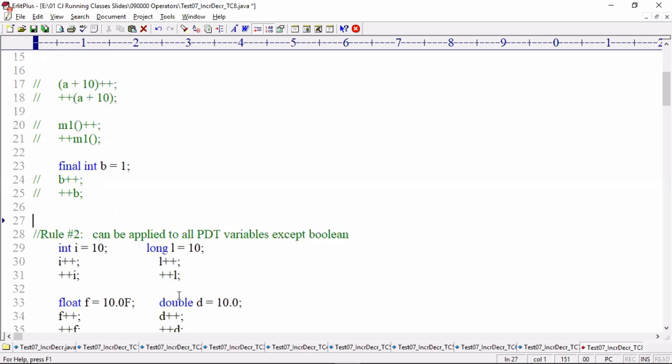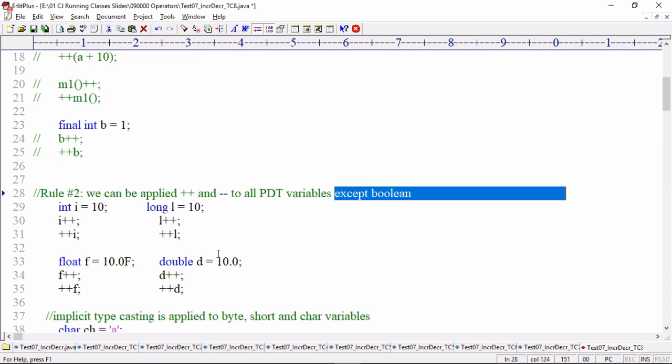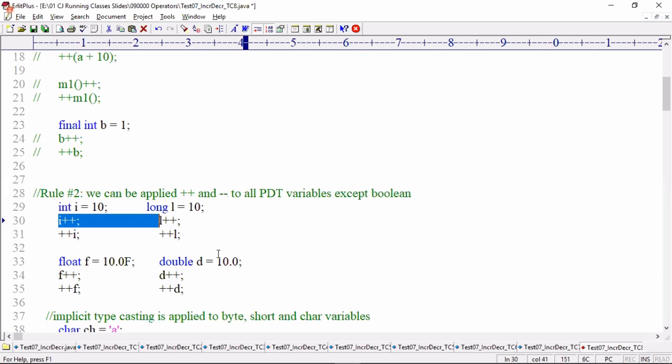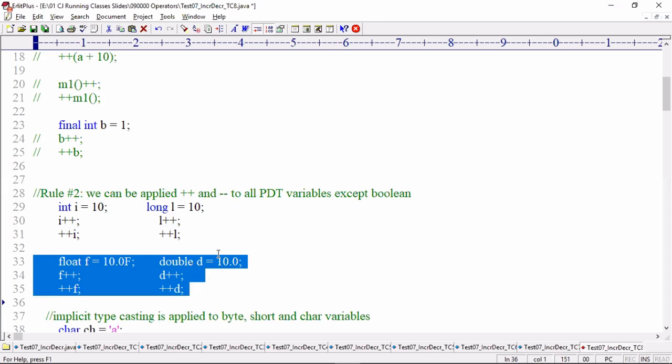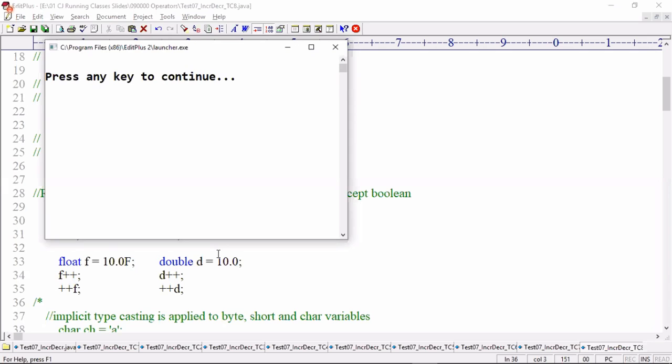Next rule: can we apply increment and decrement to all primitive data type variables? Yes, we can apply plus plus and minus minus to all primitive data type variables except boolean. Now tell me, if I write int I = 10, I plus plus, any problem? No. Long L, L plus plus, any problem? No. Float, double, no problem. All are increased by one value. No compile time error.